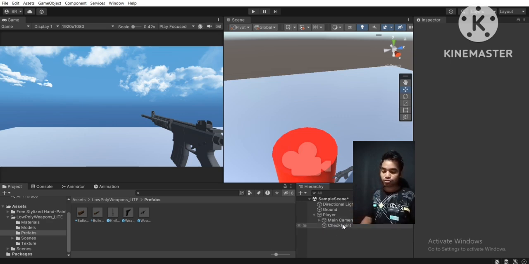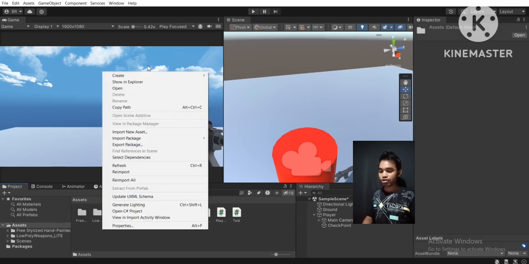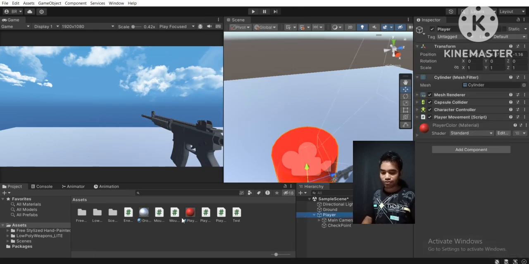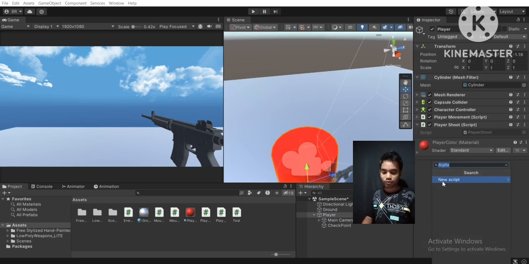Let's create a shoot script, a player shoot script, something like that, to check if we shoot. Let's go to assets, right click, then create and C# script. Name the script something like player shoot, select the player game object and drag that script to the add component section. Or what else you can do is click on add component, then new script, name the script what you want, and then create and add. Click on create and add and you are good to go. Basically you need to attach the script.